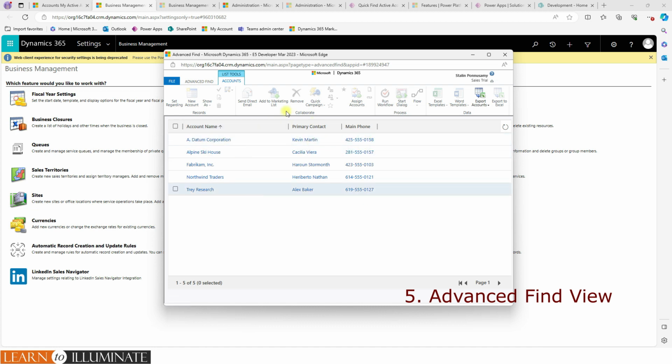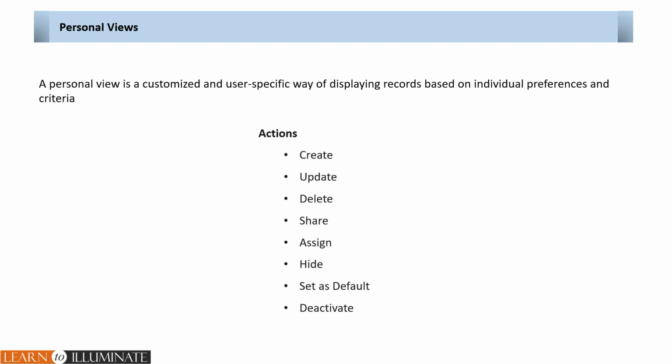This UI we are not using nowadays, because in current cases we are using the modern UI, the Power Platform UI. But if you're using an old UI, the advanced find is one of them. Now we'll talk about the personal view.